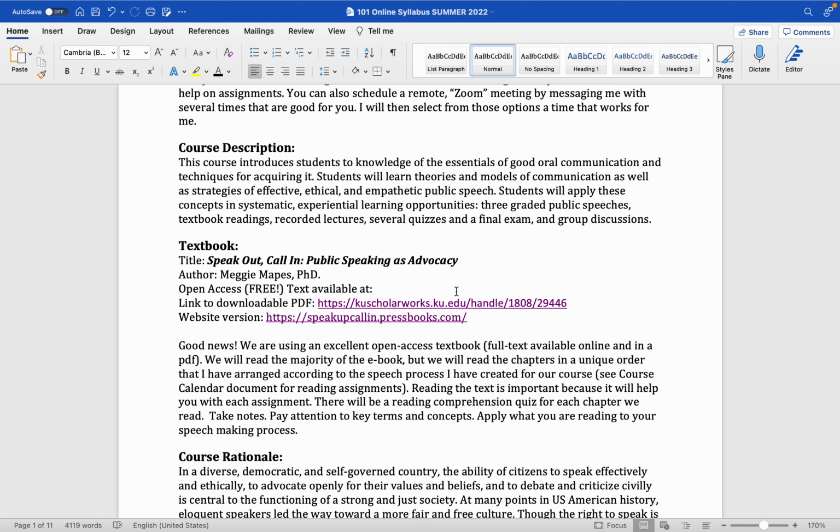We will apply what we learn throughout the semester to graded speeches. There'll be 3 graded speeches. To help you do those 3 graded speeches, we'll do some textbook readings. You'll watch some recorded lectures. There'll be some quizzes, a final exam at the end of the semester, as well as some group discussions that will be graded along the way.